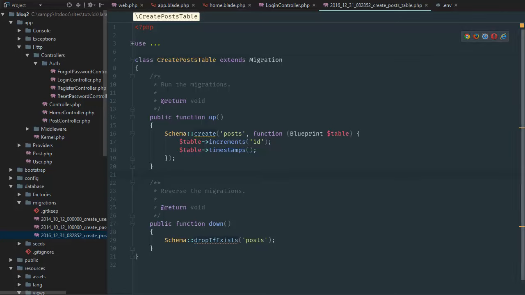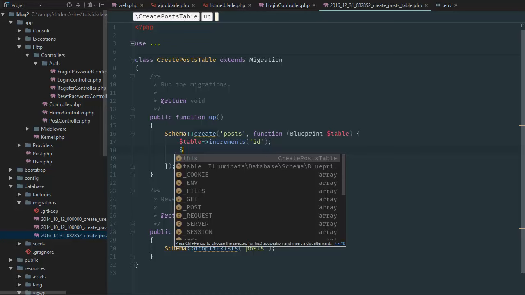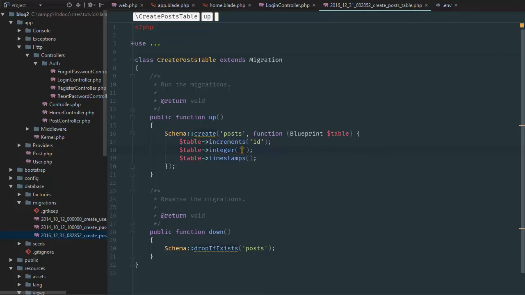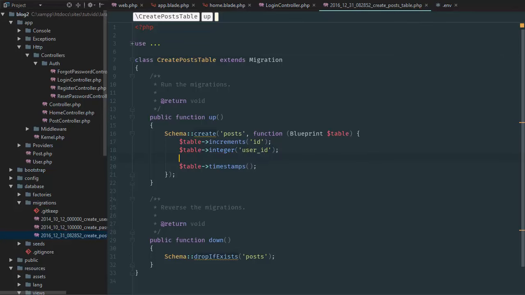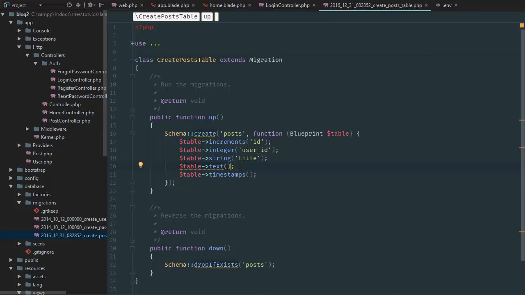This is about my fifth time making a blog application. The thought process and strategy it takes to code something gets easier and easier every single time you do it. It's all programming concepts, like a puzzle pattern. So in the table for post, we have the post ID, and then we want the integer for the user ID who posts it, so user_id. And then we want a table string for the title, and then we want a table text for the body, just like that.